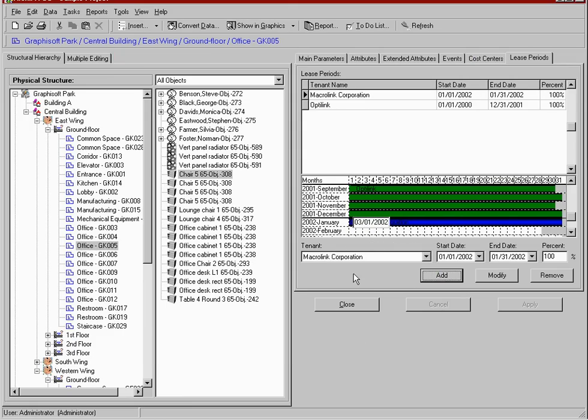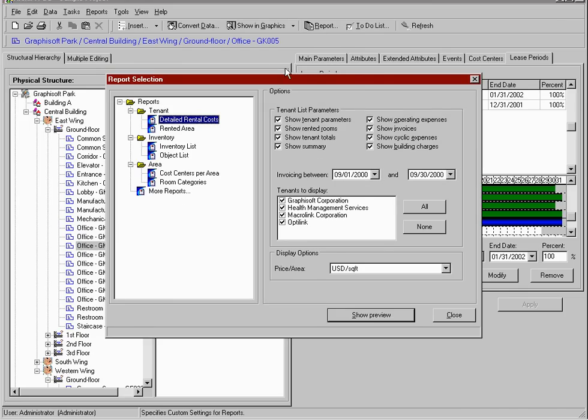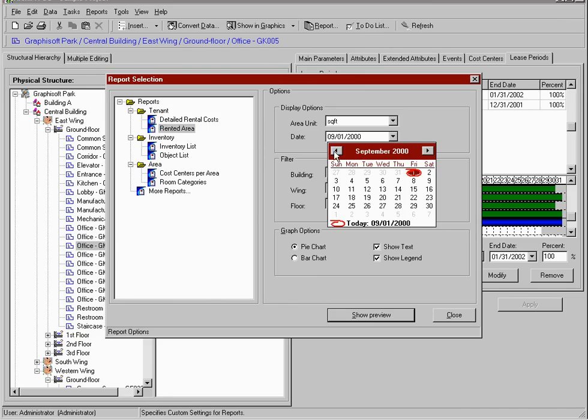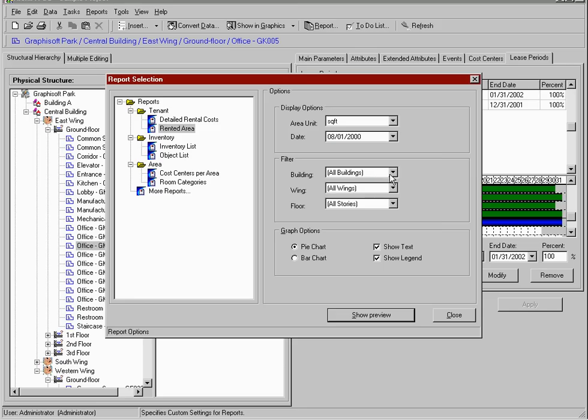We have already seen all the relevant tenant information, including the graphical representation of the rented rooms. So now let's take a look at one example of the tenant reports. The first report will show us the rented area on a given day. We can use the filtering options in the Report Selection dialog to see a preview generated from the database.